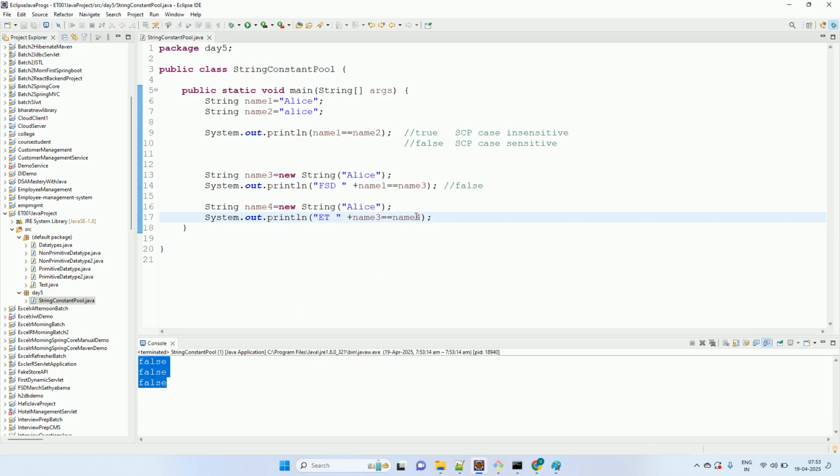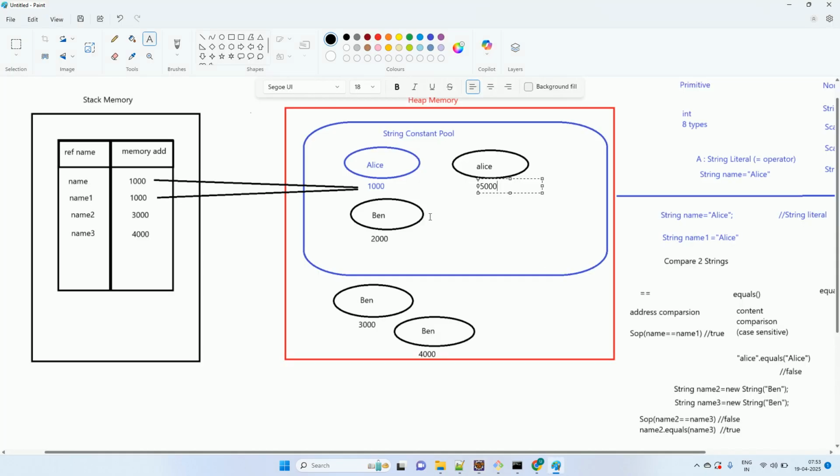So, getting the concept of the string constant pool. When I use the new keyword, what happens behind the scenes? It will first search in the string constant pool if a string exists. If it doesn't exist, it will create. But in the heap, it will create without searching, right? Yes, this is the right answer.